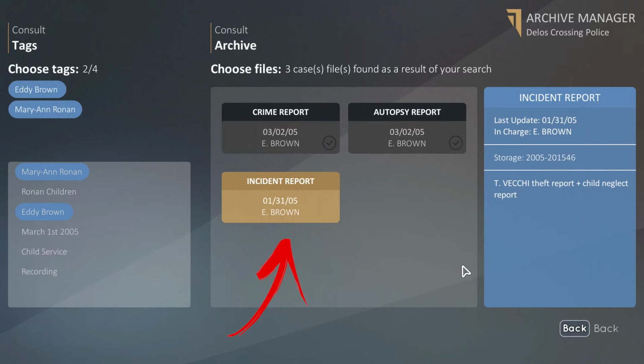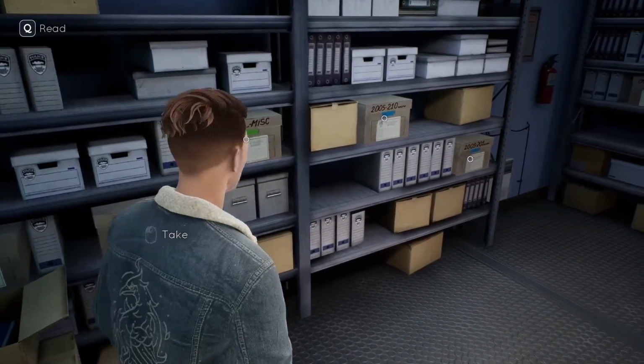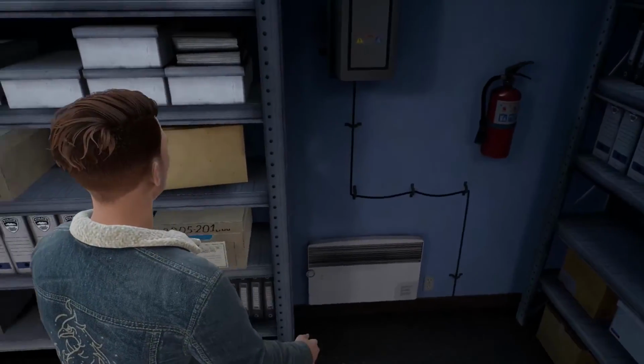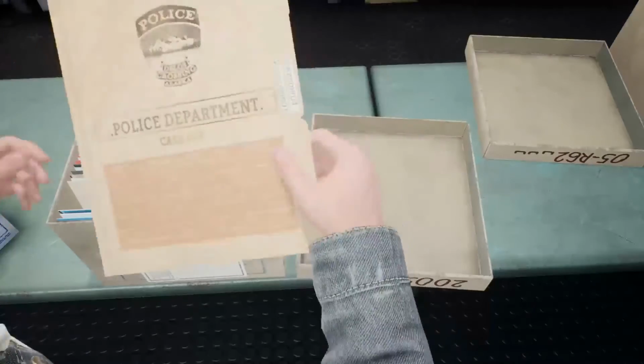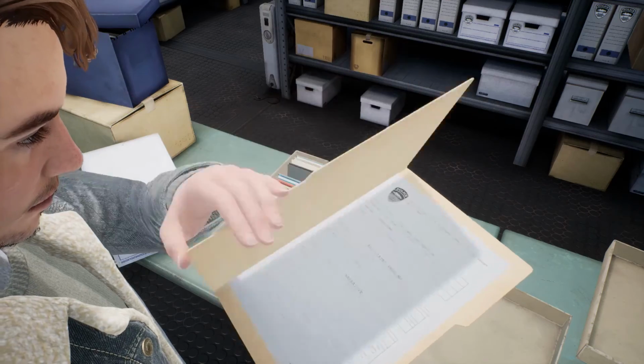that will allow you to inspect the incident report file. The reference this time is 2005-20-1546. This file, that is the last you will be able to check, is located in the last box on the left shelf. Once opened, you will find out that Tessa reported your mother for child neglect.